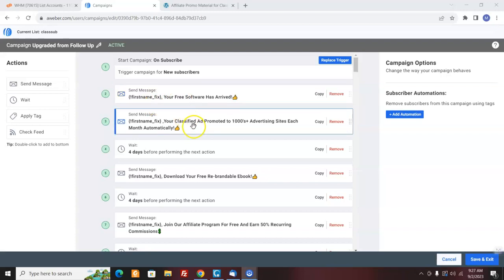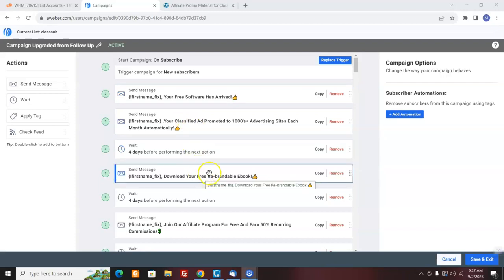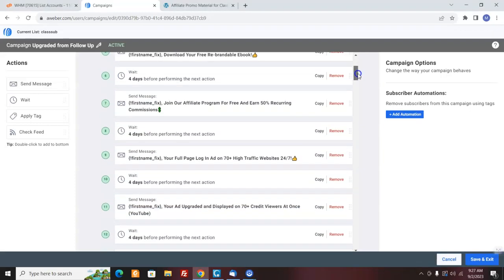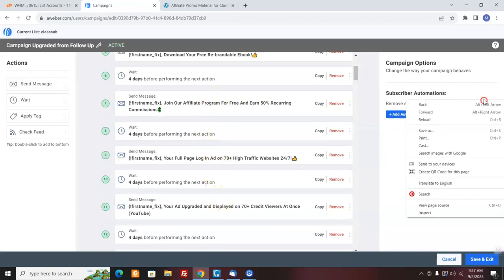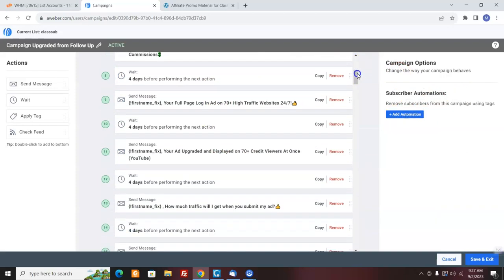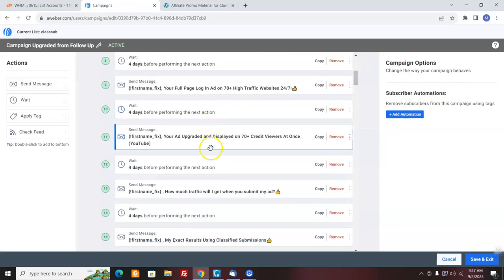Then they get this message right afterwards. Then I put a wait here and 4 days pass until they get the next message. It drip feeds these messages to them. You could set up the same system on your AWeber. Every 4 days, get a message, and you can intersperse it with your own messages as well. See, message goes out, wait 4 days. Message goes out, wait 4 days.